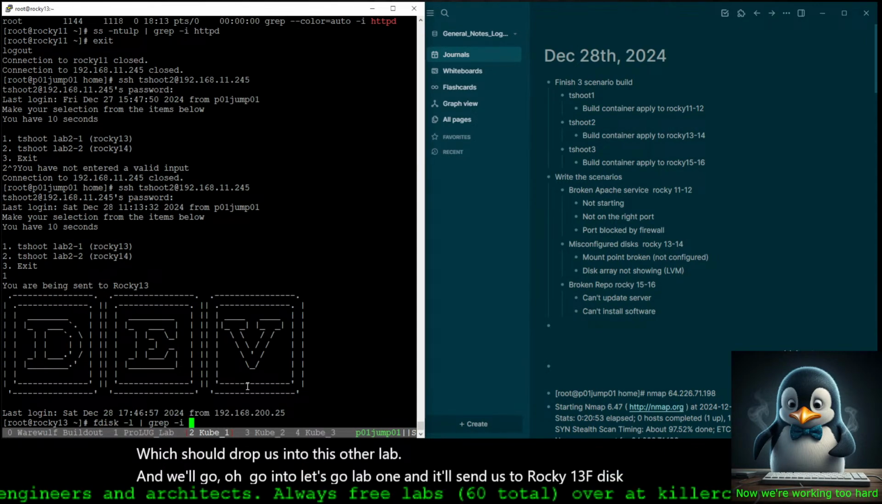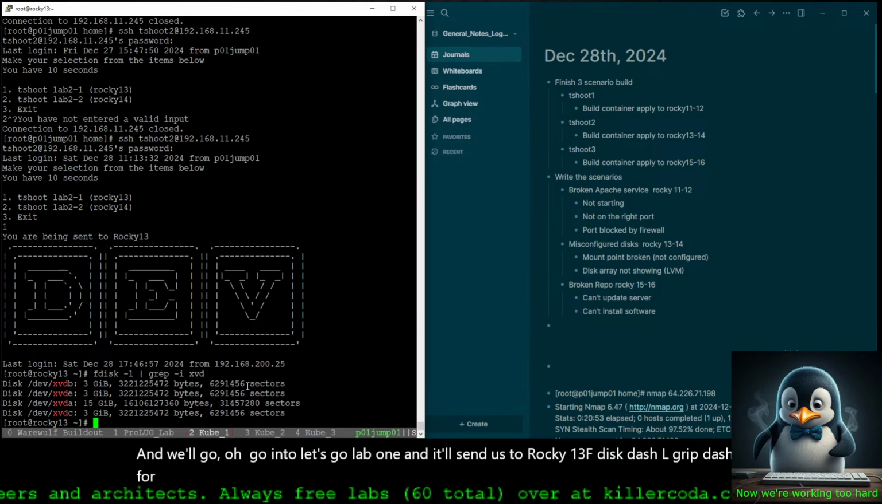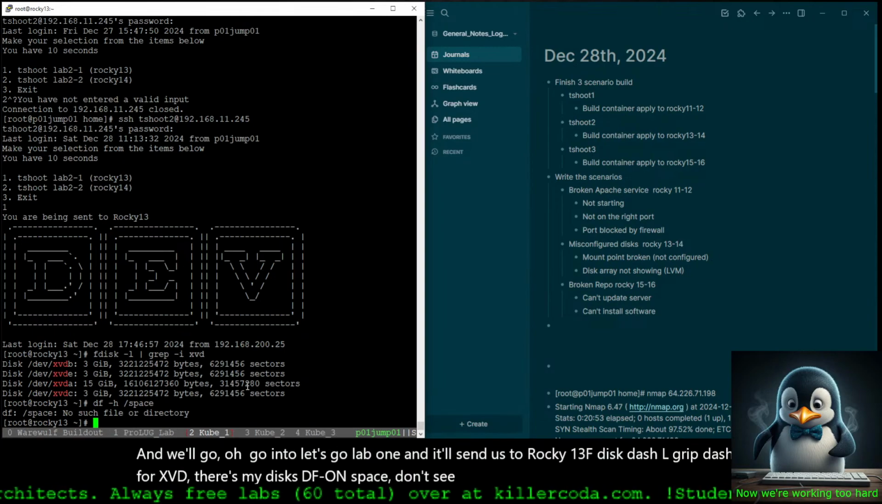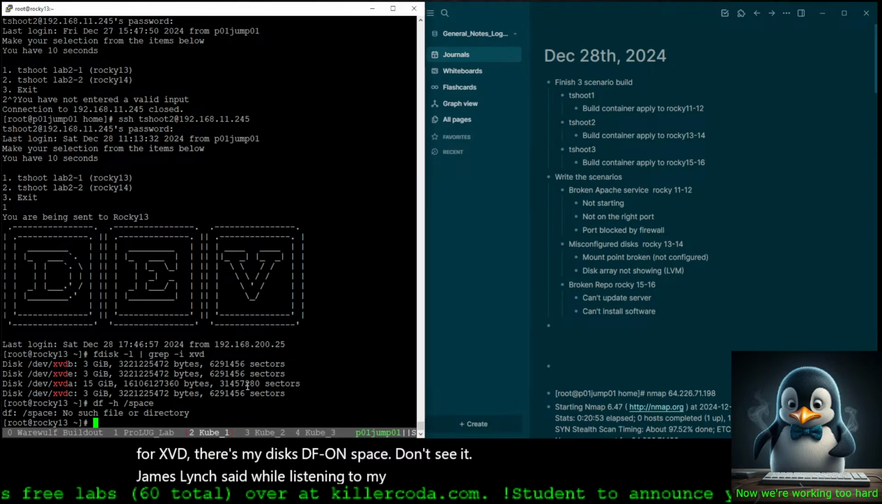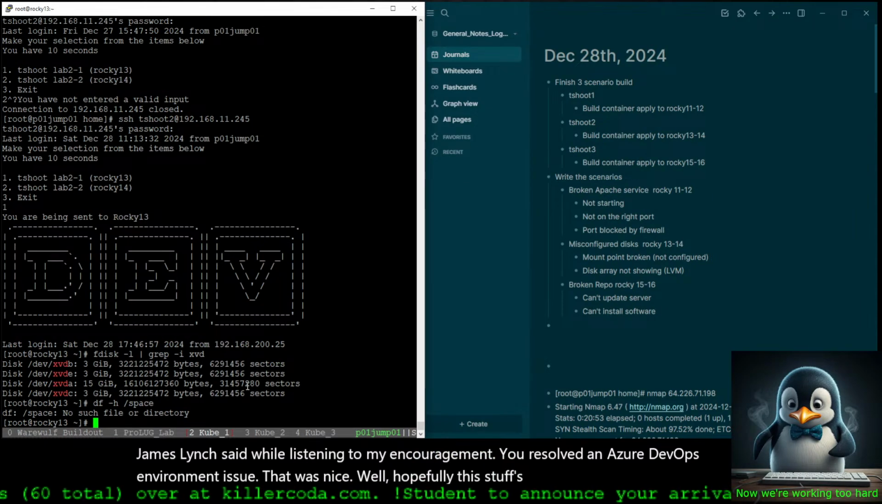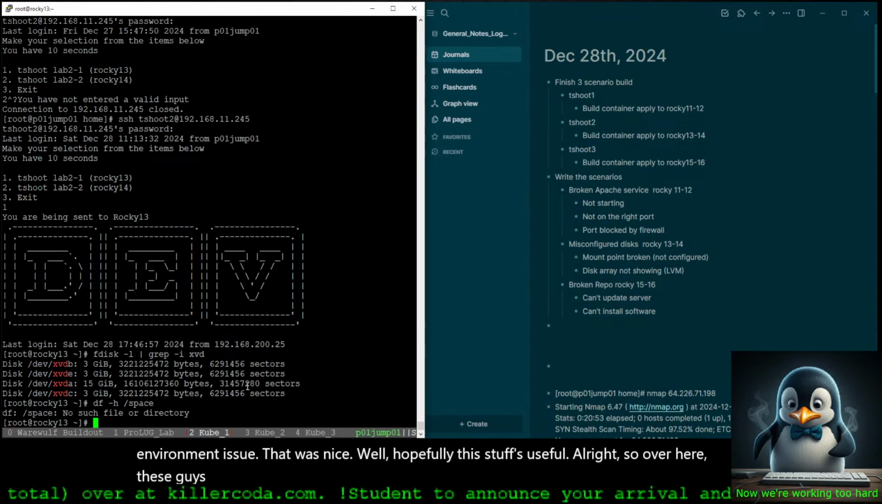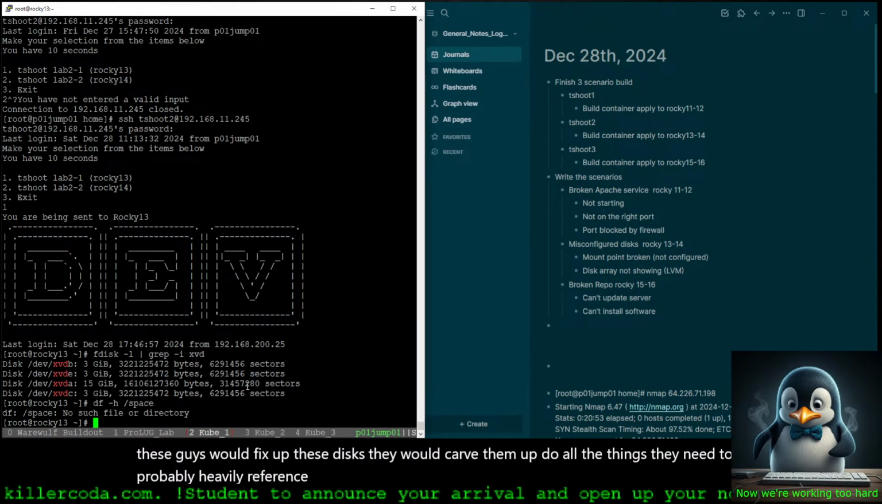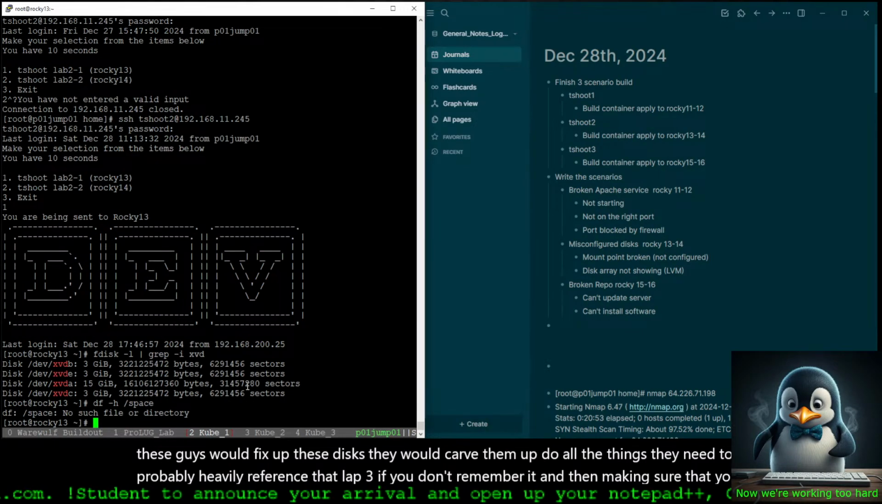fdisk -l, grep -i for xvd. There's my disks. df -h on space. Don't see it. James Lynch said, while listening to my encouragement, you resolved an Azure DevOps environment issue. That was nice. Well, hopefully this stuff's useful. So over here, these guys would fix up these disks. They would carve them up, do all the things they need to, probably heavily reference that lab 3 if you don't remember it, and then making sure that you add it into being persistent on the system.